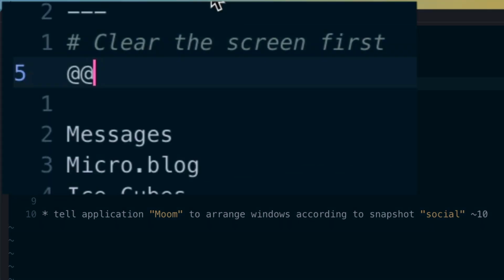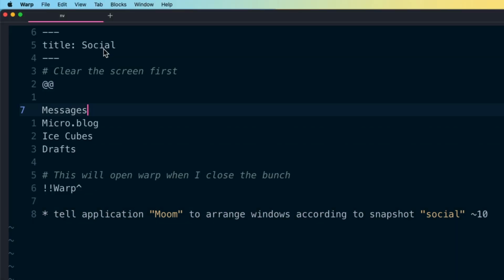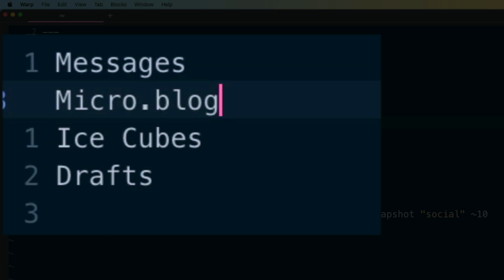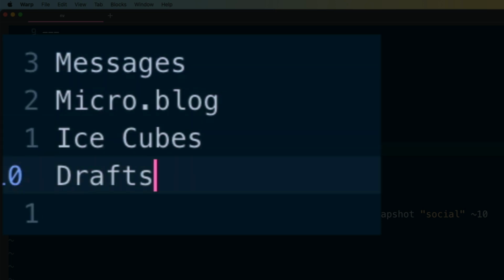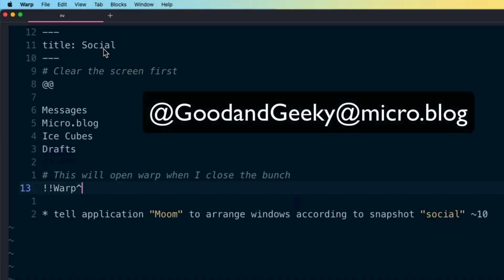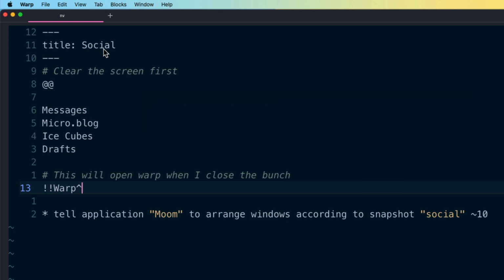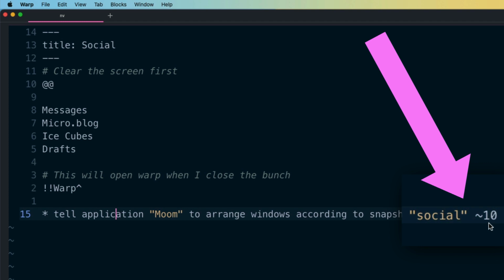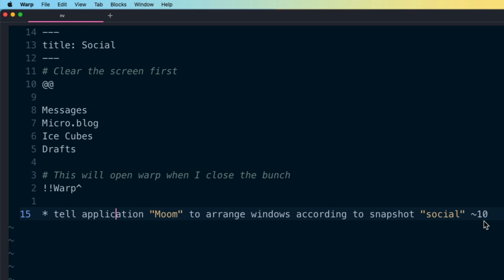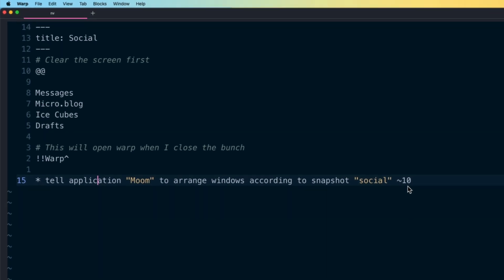So clear the screen first. That's what those two ampersands do. And then I tell it to open messages, micro.blog, ice cubes, which is for Mastodon, and then drafts. And then when I close this bunch, it will open up Warp and put Warp to the front and center for me, ready to go. And then this at the bottom here, this tells application Moom to arrange the window according to the snapshot social. And then at the end of it here, the tilde and then 10, that is actually a thing which tells the Moom application to wait a little while before it does the arranging of the windows.